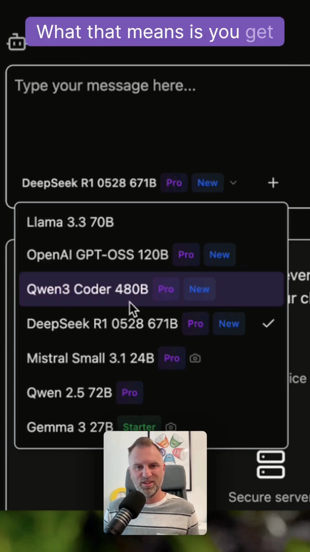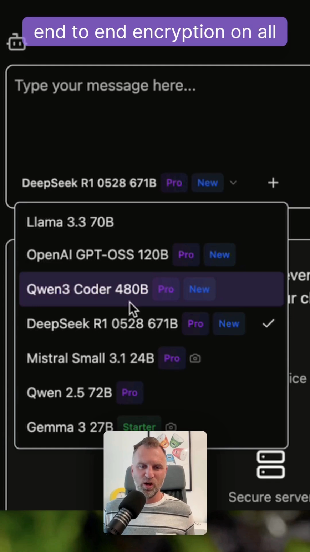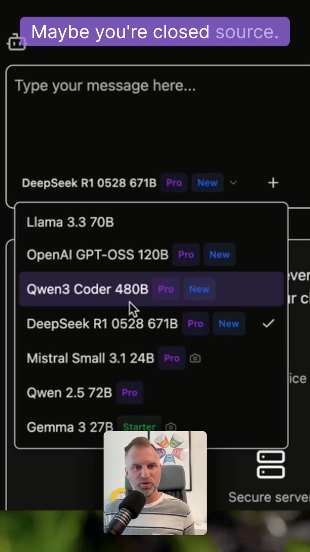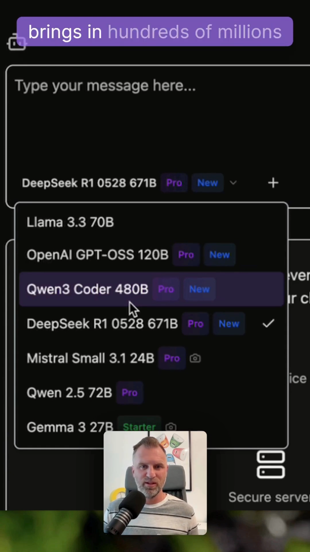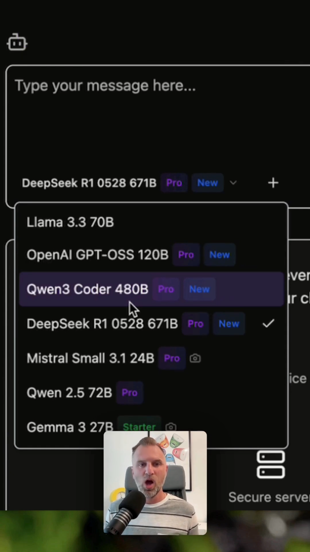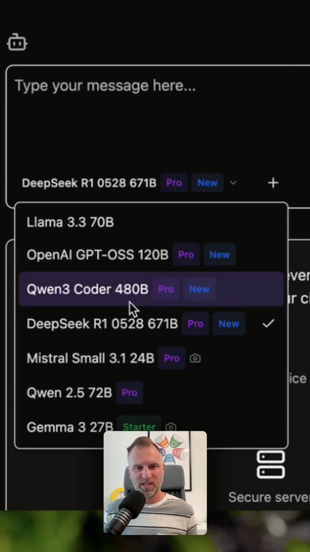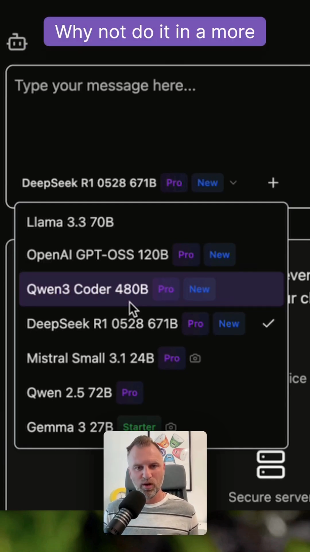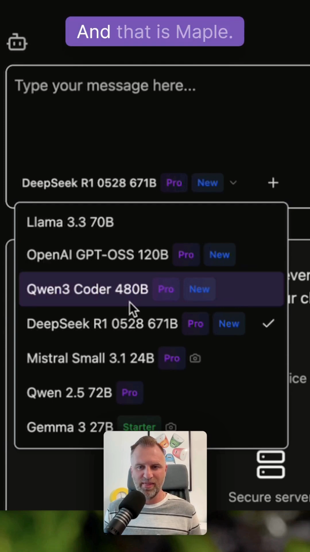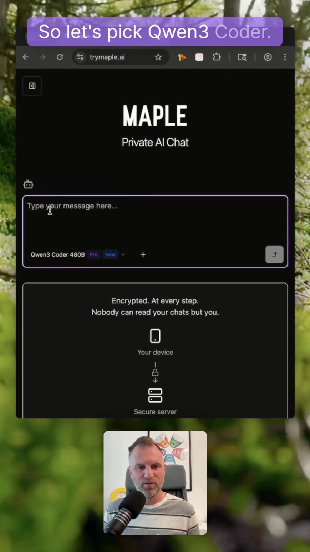What that means is you get end-to-end encryption on all of your code that you're writing. So you're writing proprietary code, maybe you're closed source, maybe you write software that brings in hundreds of millions in revenue for your company. Why are you sharing that proprietary code with Claude, with ChatGPT? Why not do it in a more confidential, private, encrypted way? And that is Maple. So let's pick Qwen 3 Coder.